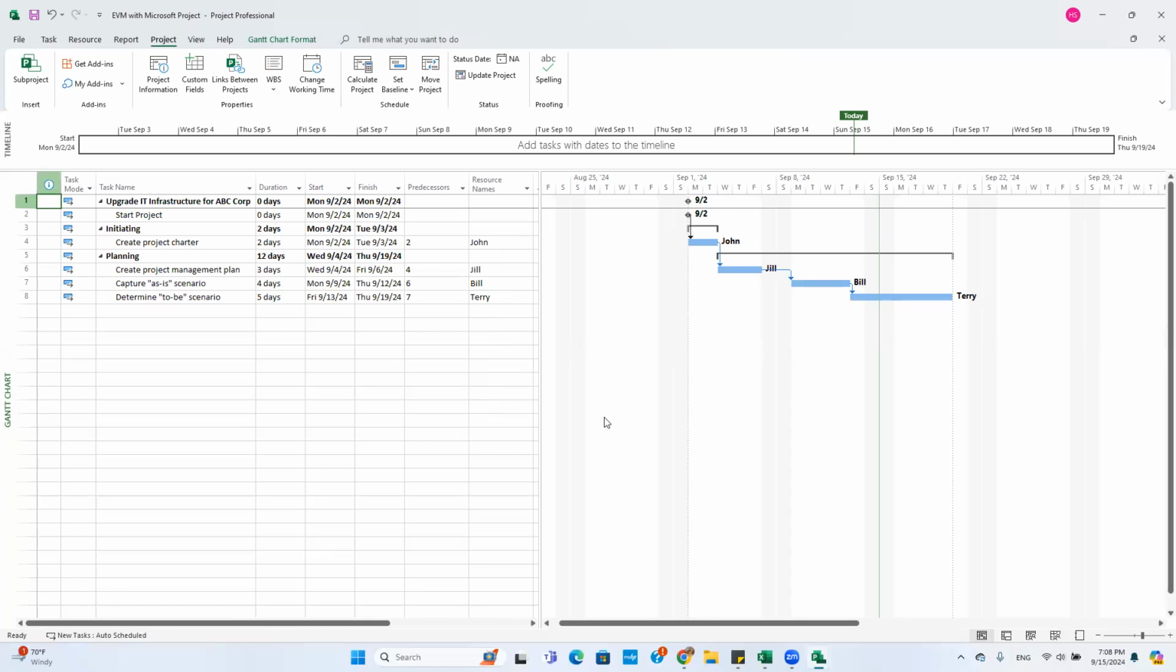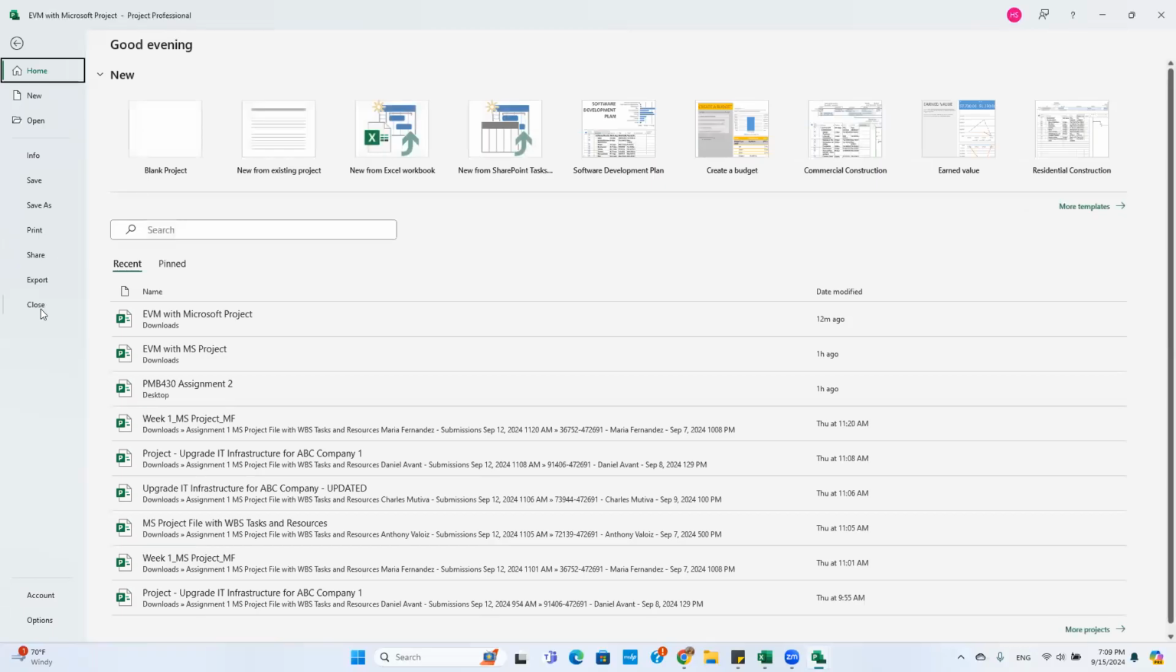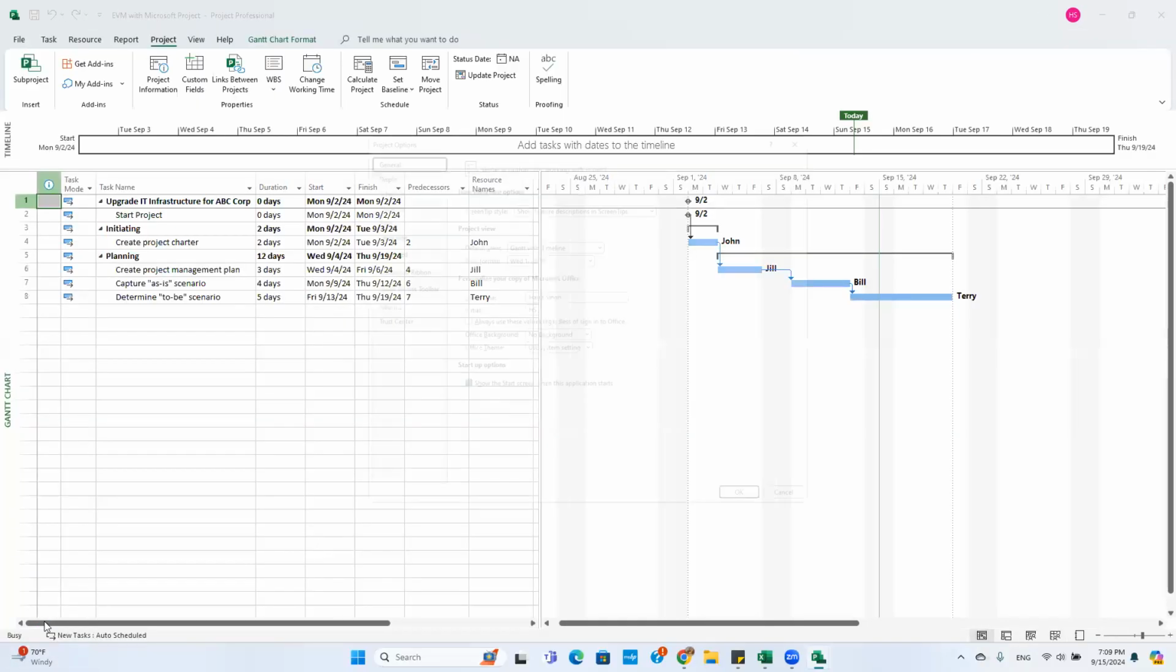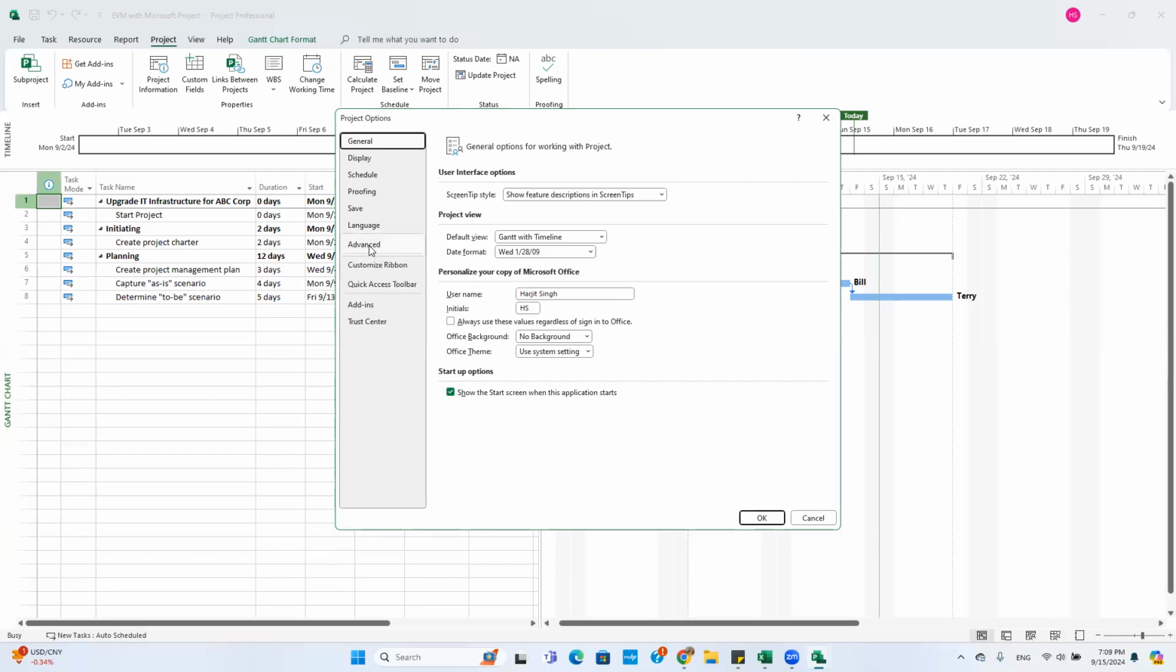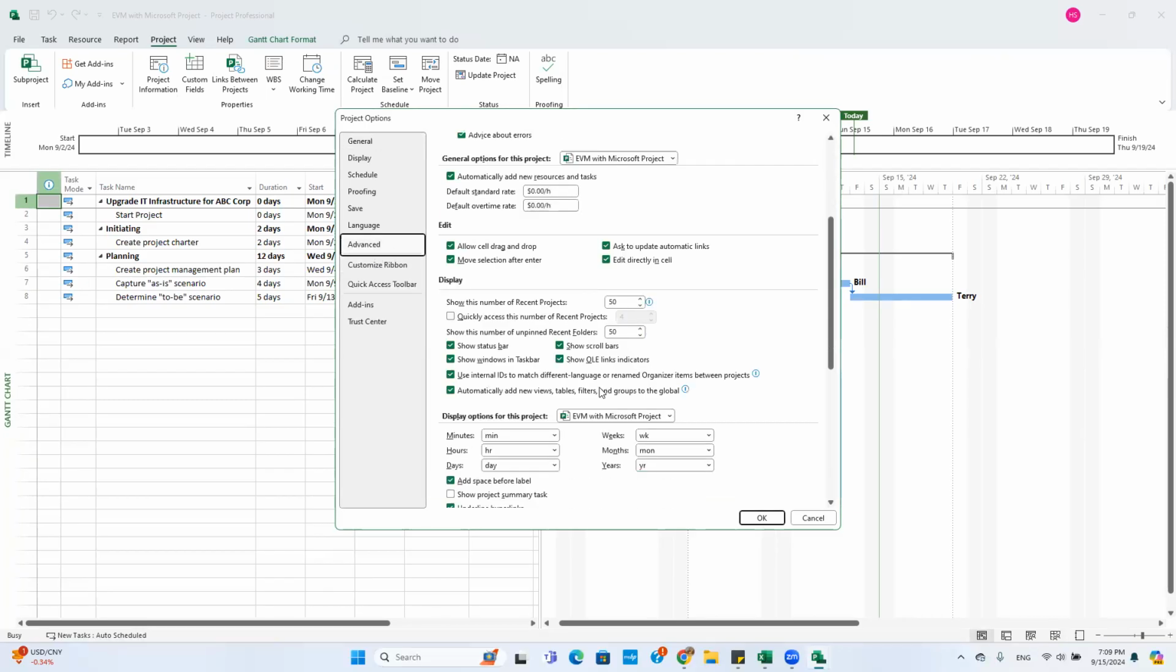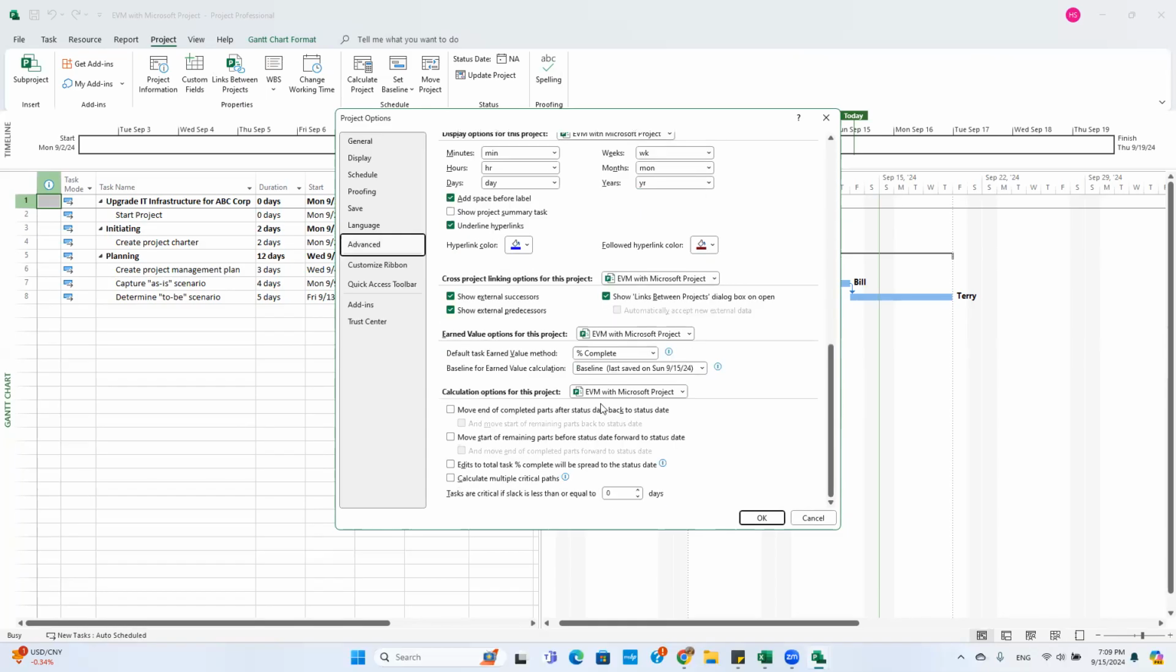Okay. One thing you need to make sure is that your settings in your options for the earned value mechanism are set up right. So click on File and go down to Options here, and then click on Advanced here, then scroll down here. And you see that these are the options for earned value in MS Project.